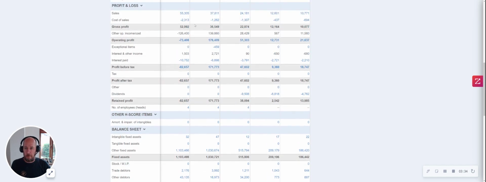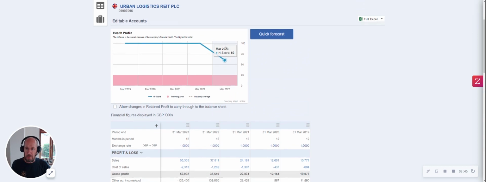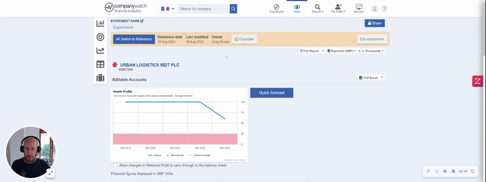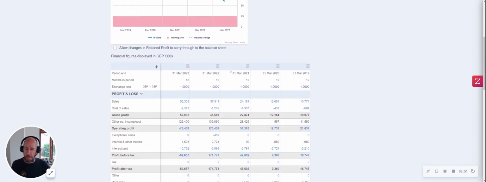So in doing that, if I pop back up to the H score, you should see that there's a recalibration of the score. So the H score is now reduced down to 60 from 68. So this is a really easy way of recalibrating scores and recalibrating the P&L and balance sheet, or for using the experiments tool to insert new sets of accounts, management accounts, interim accounts.